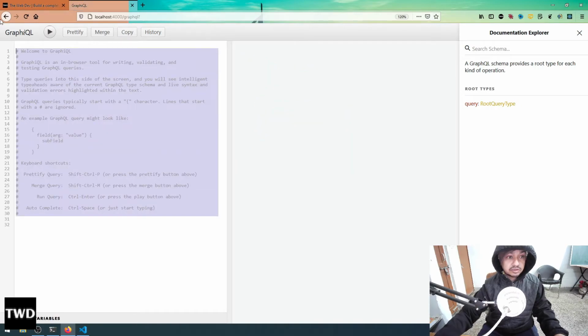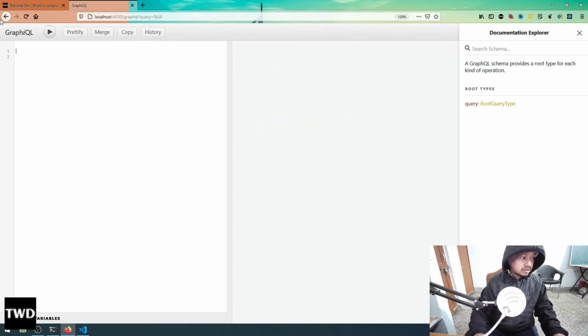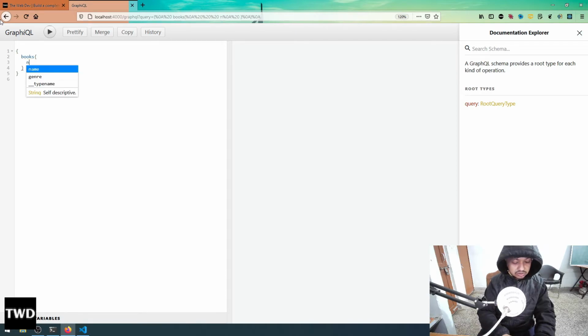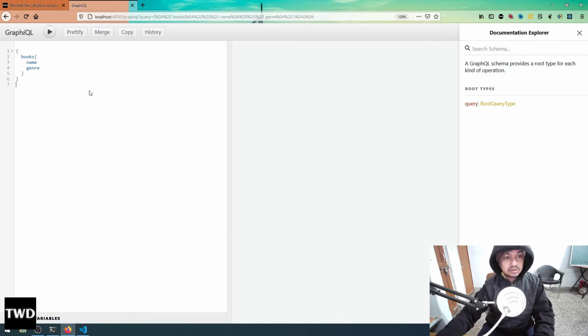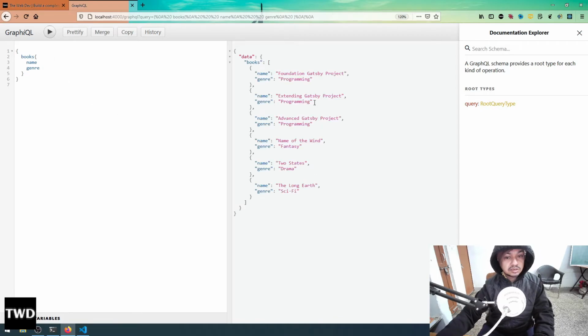This refresh is very important, or else it doesn't know about the new things which have changed. So books, yeah, see it is showing me books, name, genre, name and genre I am giving. Yeah, it is giving me all the books in an array, name and genre.